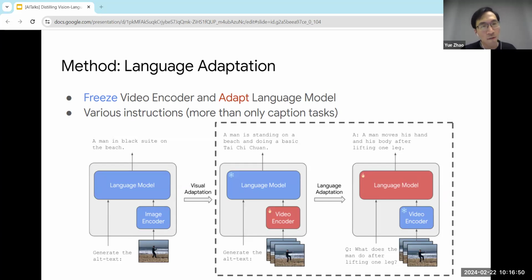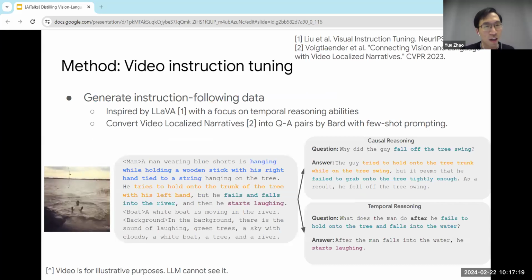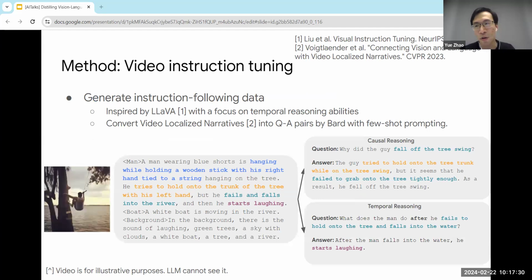So here in the language adaptation stage, we can inject many different sorts of instructions so that the model is aware of what to answer based on different kinds of instructions, and gives different answers, more than only the caption tasks that we did in the previous stages. But how can we get such instruction data? Inspired by LLaVA, the visual instruction tuning paper for images, we do a very similar thing here to generate instruction-following data for videos.